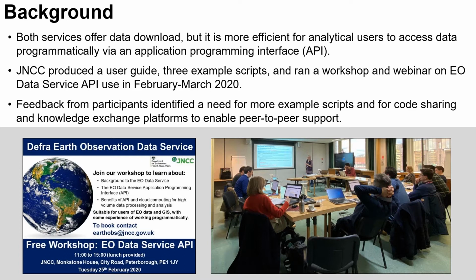We'd provided 3 Jupyter notebooks to get people going, but we really needed more code in more languages, showing more functionality. And we basically realized the only way to provide this sustainably was to set up code sharing and knowledge exchange platforms for peer-to-peer support, rather than putting all the burden on one organization to support everyone else.